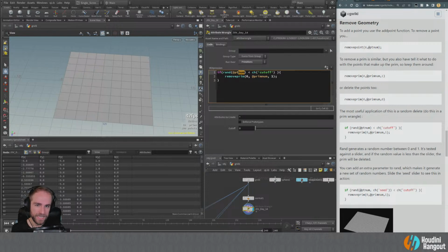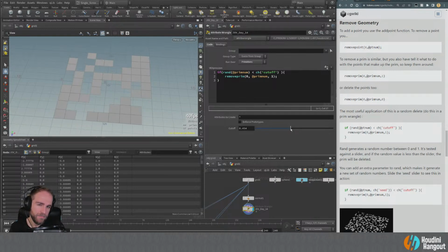You could also do this, I guess, with primnum as well, right? Should work. Yeah. So you could do that with either prim number or point number. Might make more sense in this case to do it with prim number because, well, whatever. So what it's doing with the random there is giving us a value between 0 and 1 for each primitive or point, whichever you're using there.